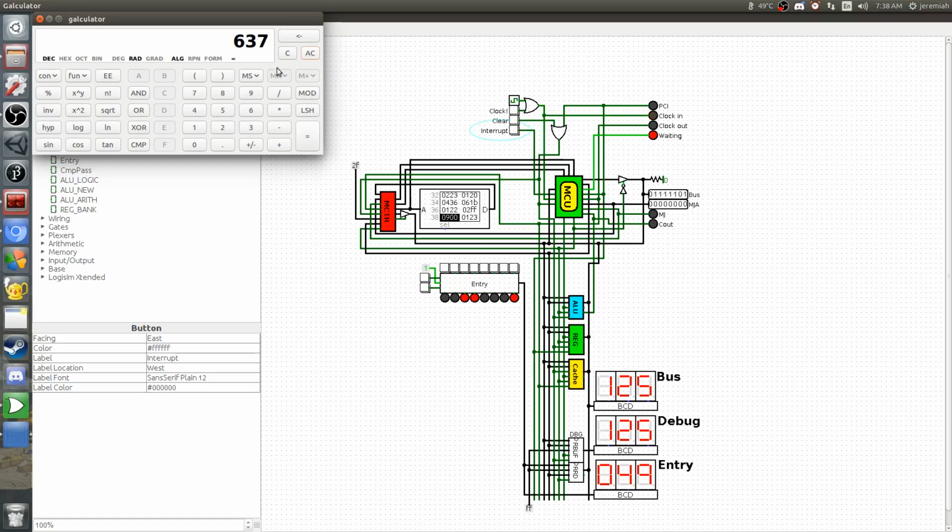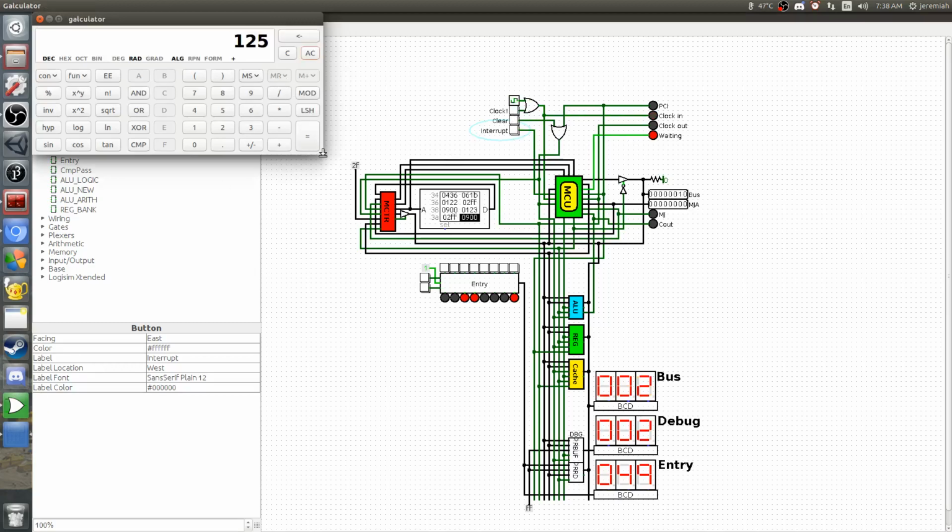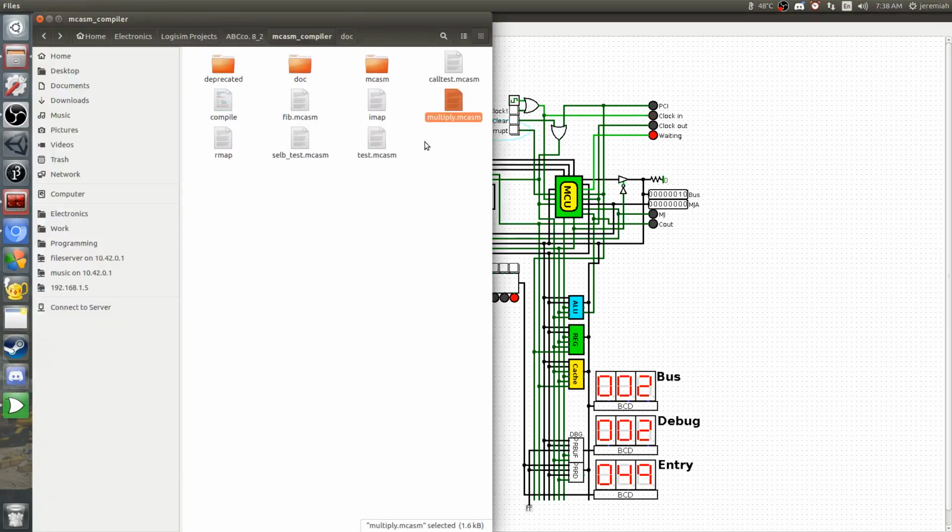So if we add 125 plus 2 times 256, because this is a high byte, so you have a high byte and a low byte, and the low byte was 125, and then the high byte is 2 times 256, which is 512, and we get 637 as expected. So that's a multiplication.